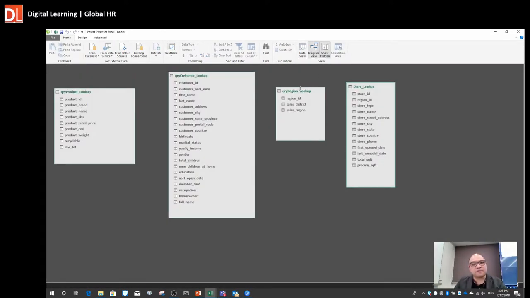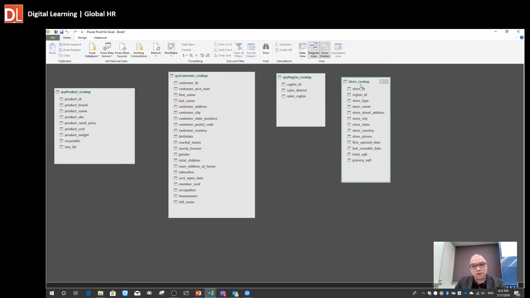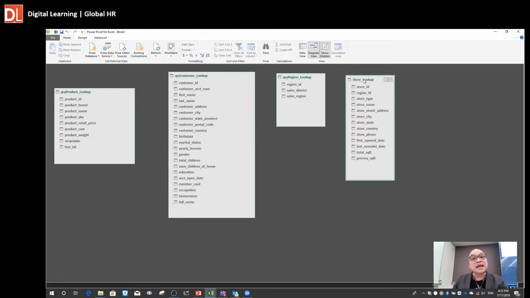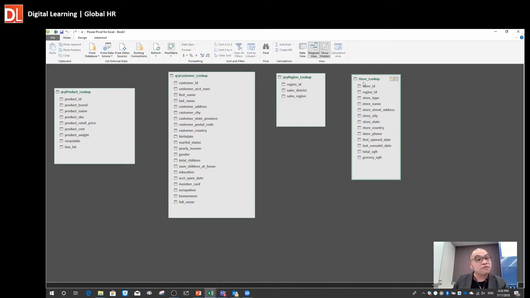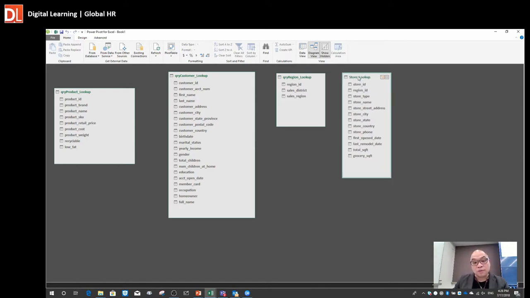And then you find that. David, how come? For the store lookup, I just see you are renaming the store lookup back to what? Back to QRY store lookup, right? However, how come in the Power Pivot editor, the name remains the same, without the QRY header? How come we become like this?